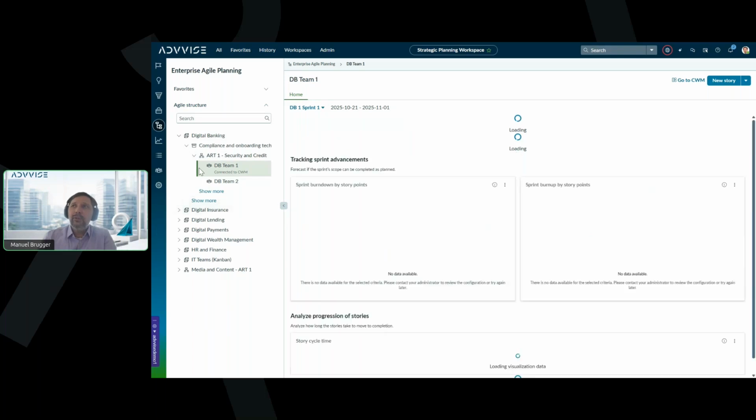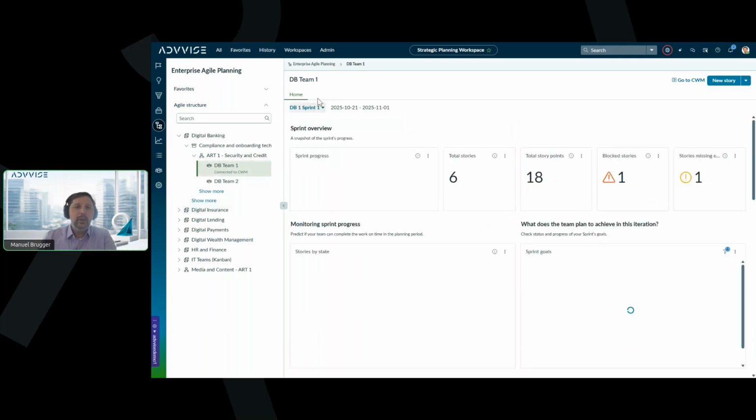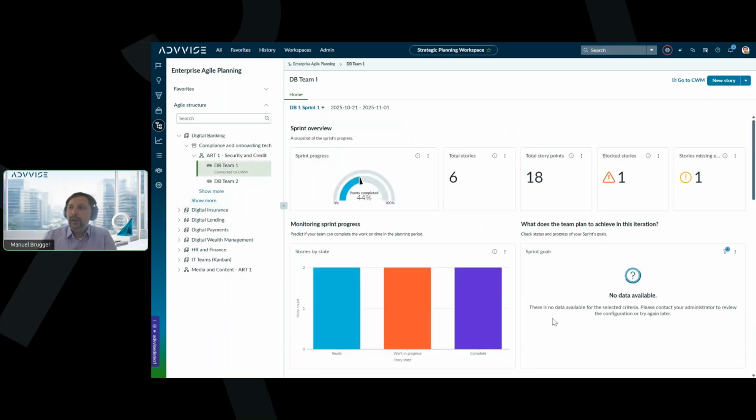And if we switch to the other team, you can see that only the homepage is visible with an overview over the current sprint execution. And if you want to see more details here, you can directly navigate to the CWM. You can, of course, create records from here, so that's important. So you can still use the full functionality of enterprise agile planning, but for the details and the team view, you would then use CWM.